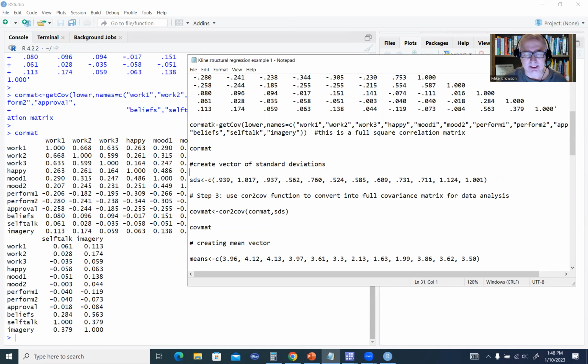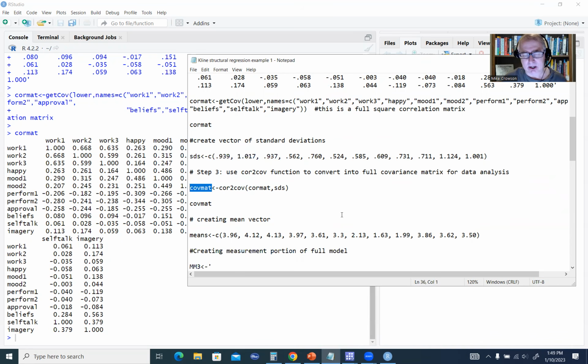The first object, the correlations, are contained in this object right here, CorMat. The standard deviations are contained in this object right here. So now we're going to use this cor2cov function to translate our correlation and standard deviation data into a new covariance matrix. So right here, I'm creating a new object that I'm calling CovMat, for lack of a better way of naming it. And you'll see I've got my little arrow pointing to it, and we're using this function cor2cov.